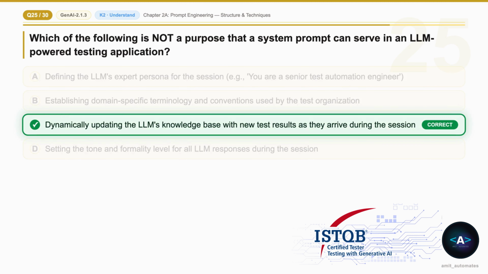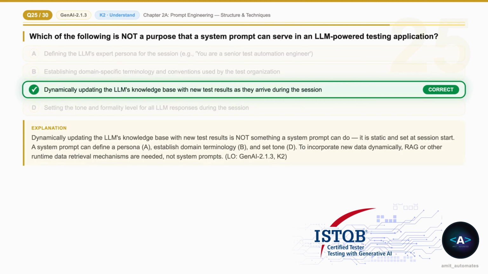The correct answer is option C. Dynamically updating the LLM's knowledge base with new test results as they arrive during the session. Explanation. Dynamically updating the LLM's knowledge base with new test results is not something a system prompt can do. It is static and set at session start.